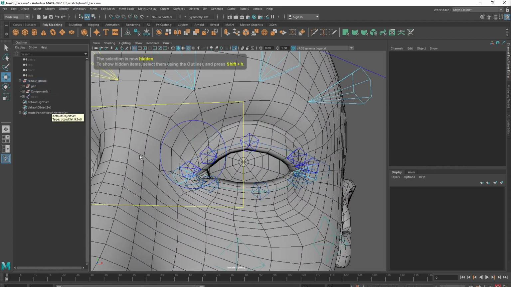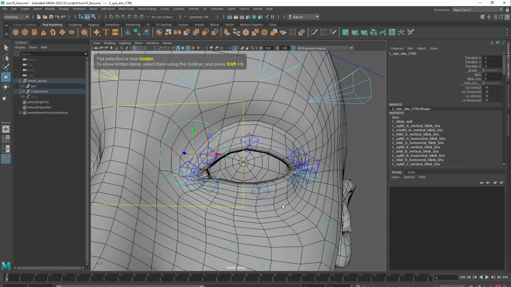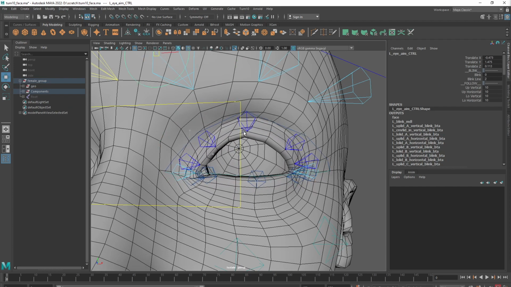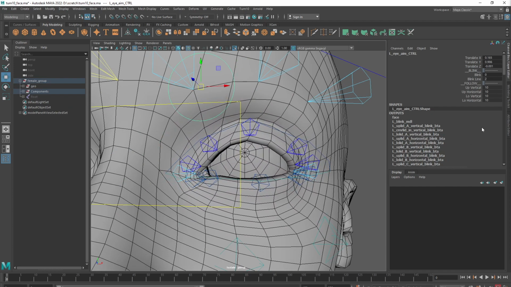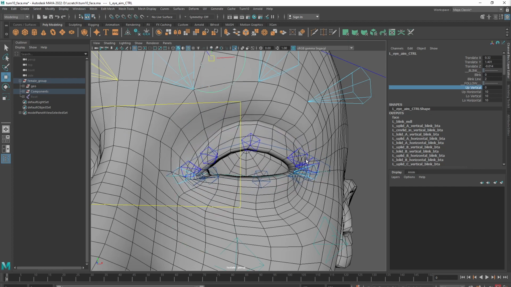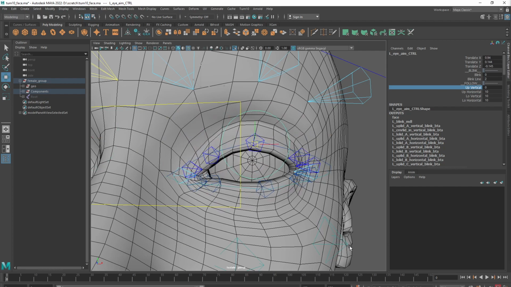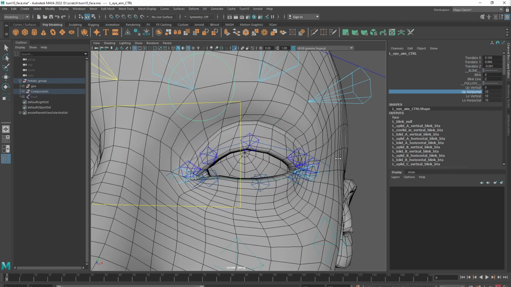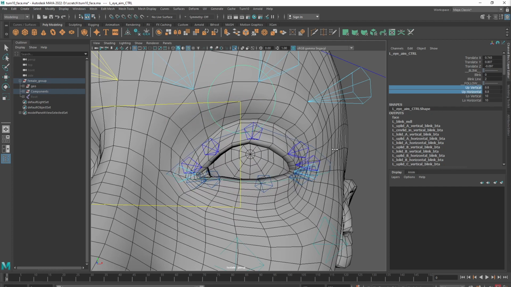So one of the things I put in here is this eyelid follow system. So as the eyeball moves around, you can tweak these multiplier values for how far the eyelids move with it vertically and horizontally. And it's also split up for upper and lower lid. So the animator can tweak that if the eyelids are following a little bit too much or whatever.